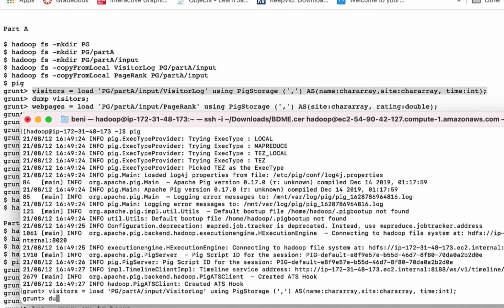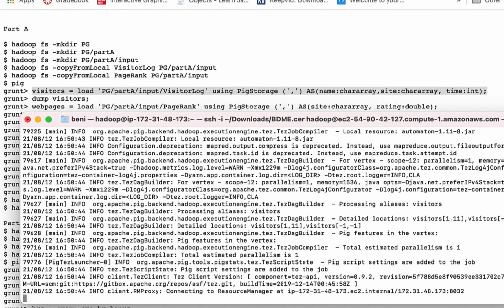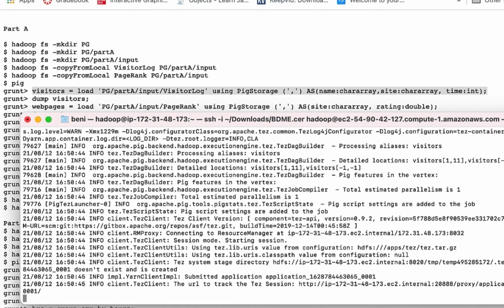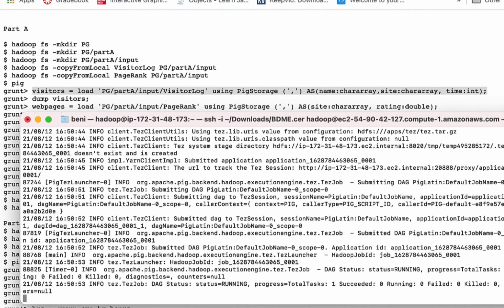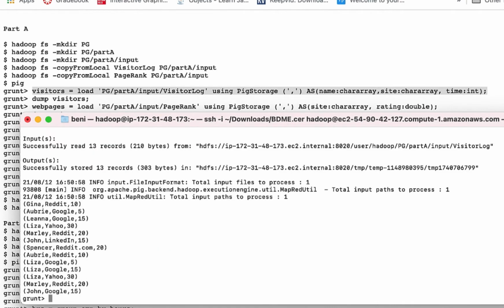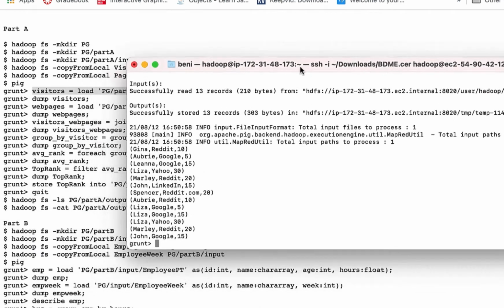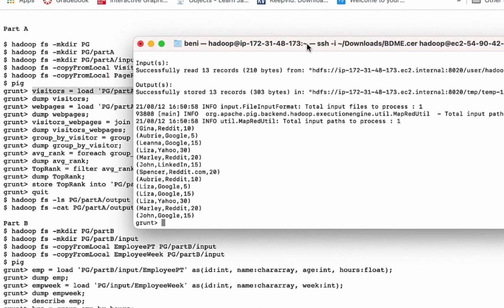To see that the data is loaded properly, let's run a dump visitors. You see the execution of MapReduce jobs taking place, and the results will be displayed. That shows that the records are loaded properly in the visitors bag.